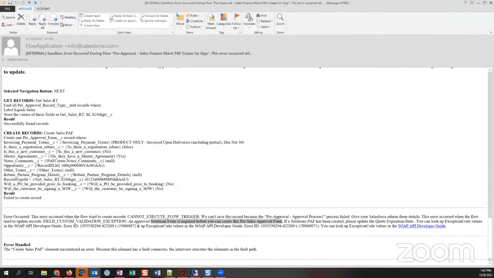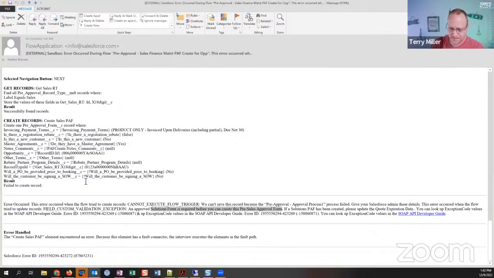I guess I can try this not as my account manager and see if it's the invalid email on the user that's the problem. I don't know that it's going to know that until it attempts to send the email. Create encountered an error because the element has a fault connection. The flow executed the element path. Okay, and there's nothing further down now. I sent it to the end. That's the end of the email.